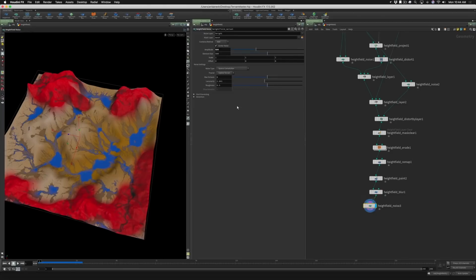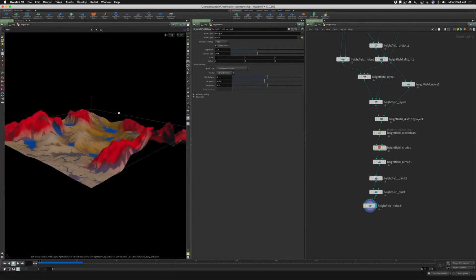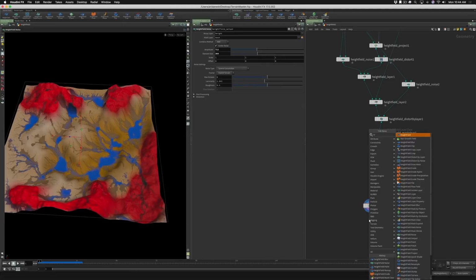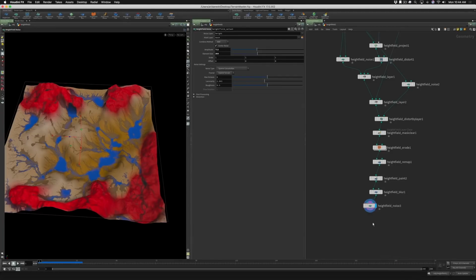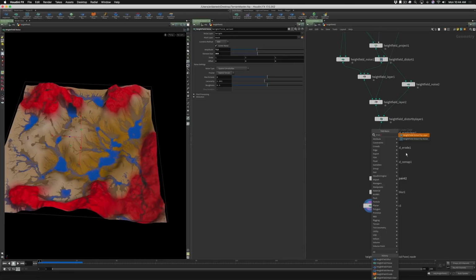And now my noise. Got to increase my elements. Amplitude is fine. I want to decrease my amplitude just to get a little more detail there. Oh, I like that. That's looking interesting. And go through the same process again. I'll do another height field distort by layer.